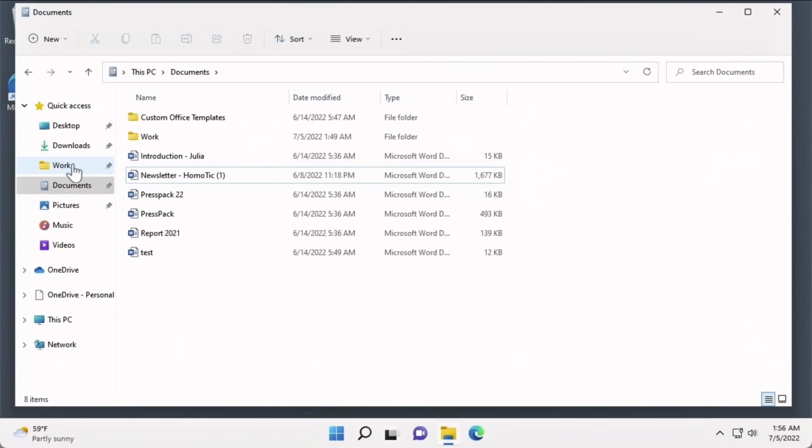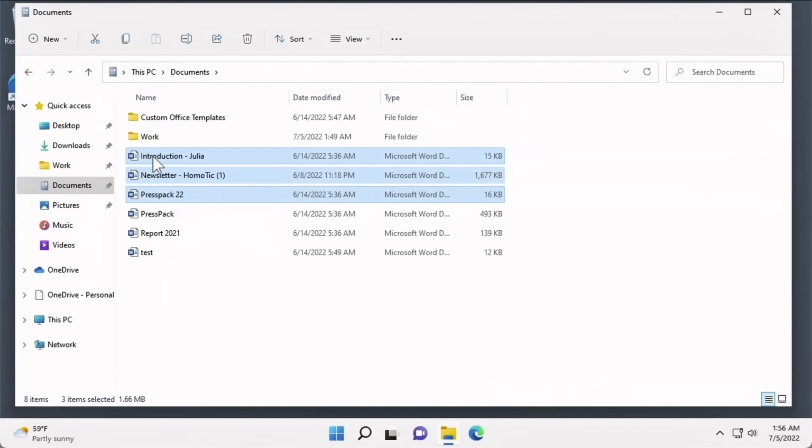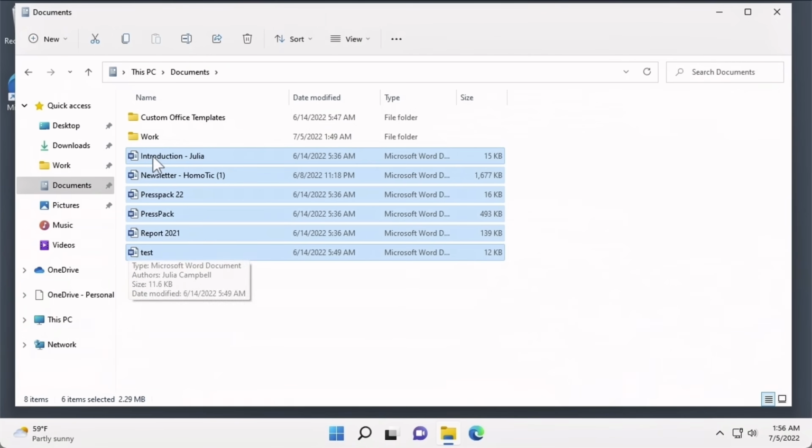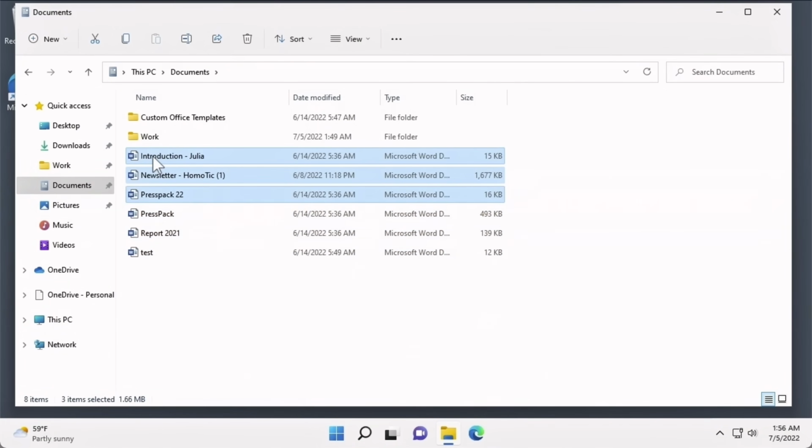Another way we can select items is just using our keyboard. Select a file, hold down the Shift key, then press the down arrow key to select the other files below. Again, if you've selected a file by mistake, you can use the up arrow key to deselect it.